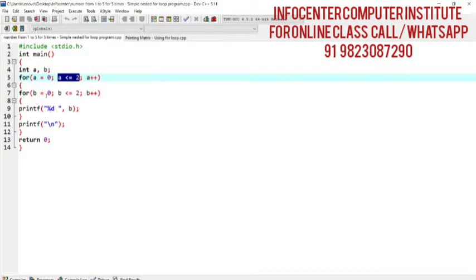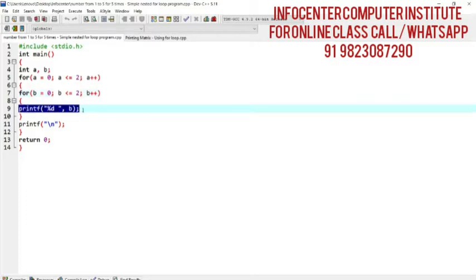And then the inner for loop's initialization part is carried out. b is equal to 0. And then is b less than or equal to 2 is checked. Yes, it is. So now the inner statement will be printed. What is given here? It is a print statement of the value of b. So what is the value of b here? It is 0. So 0 will be printed on the output screen.